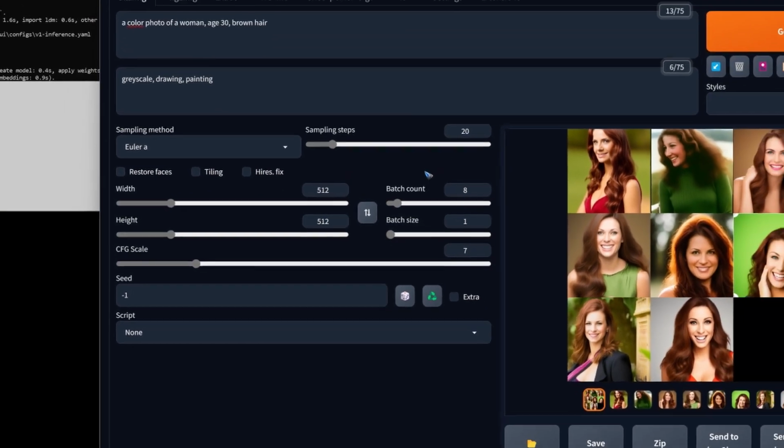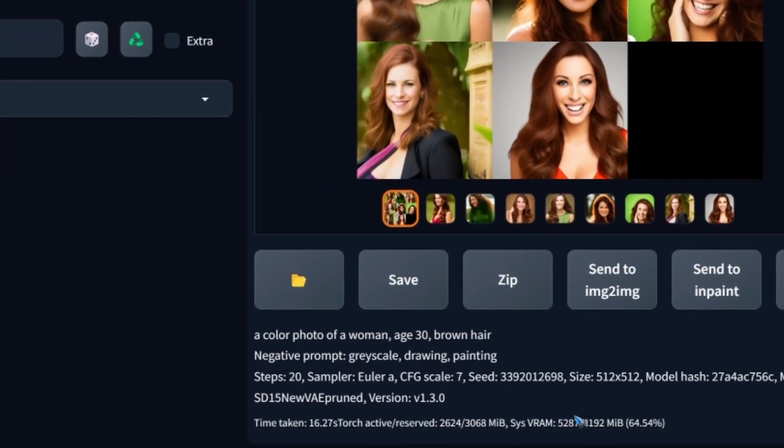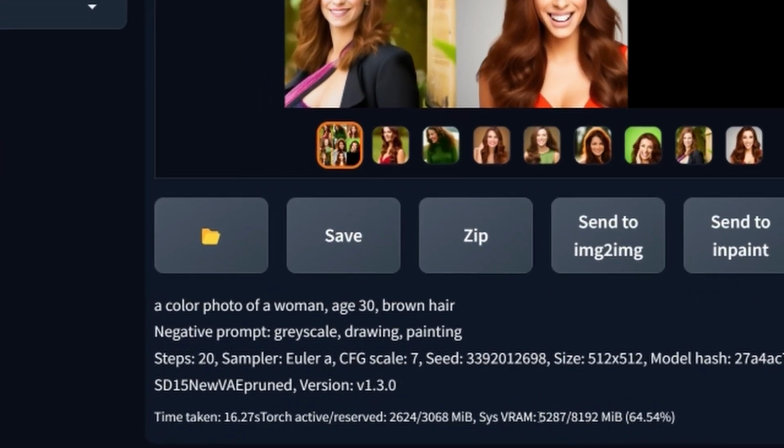Stable Diffusion works in batches, so every time that I click generate, it starts to create in a batch the amount of images that I specified in the batch size. I use only one image because I have limited VRAM on my NVIDIA card, and we can see over here at the bottom that generating one image already took 5 gigabytes out of the 8 that I have.